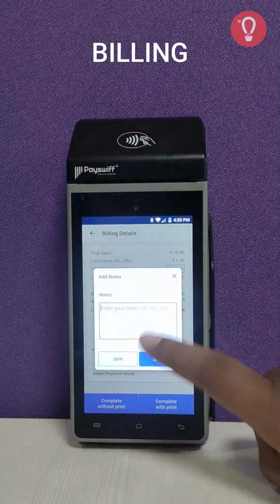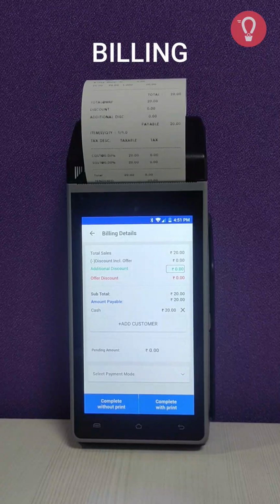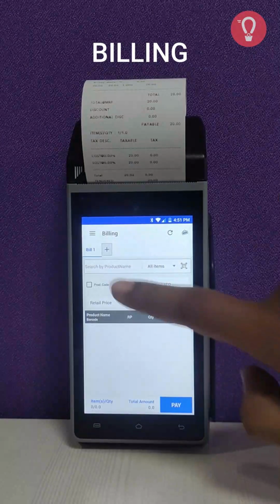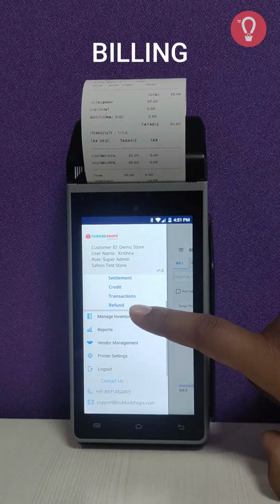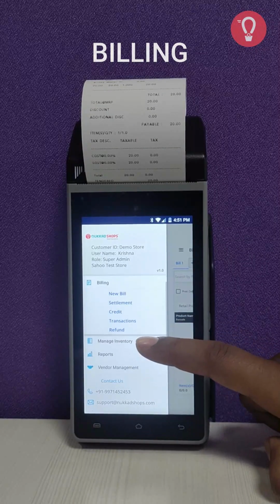Similarly, the bill can be finished with various modes of payment like card, credit card, Paytm, MobiQuick, etc. The other billing features include settlements of bills, credits, viewing your transactions and refunds.